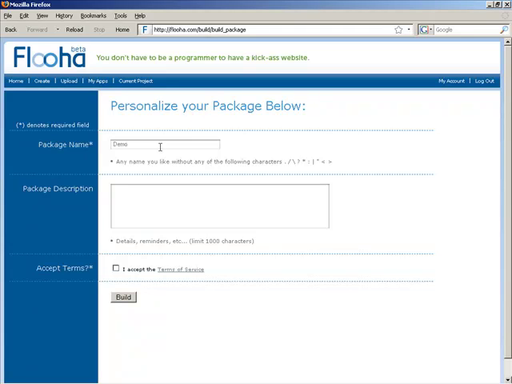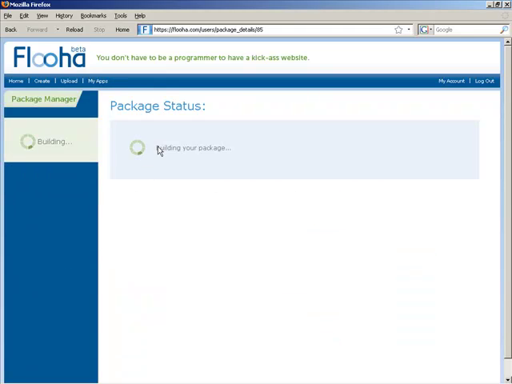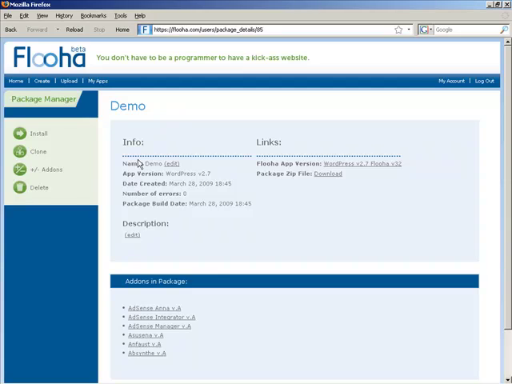Now I can just sit back and relax while Flooha does its magic. I don't have to spend all my time searching around the net for add-ons, downloading and unzipping or changing code files manually. Flooha does all the work for me.